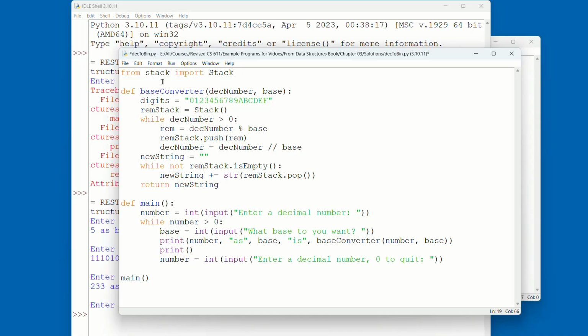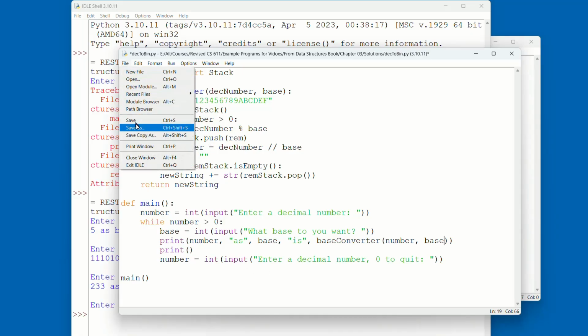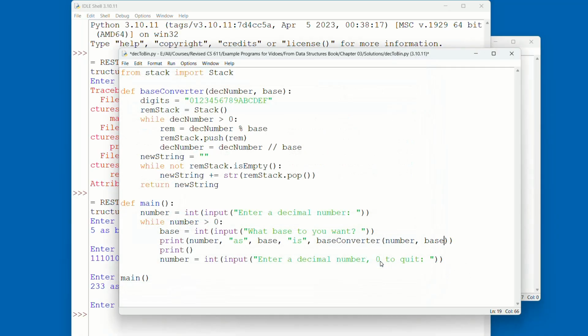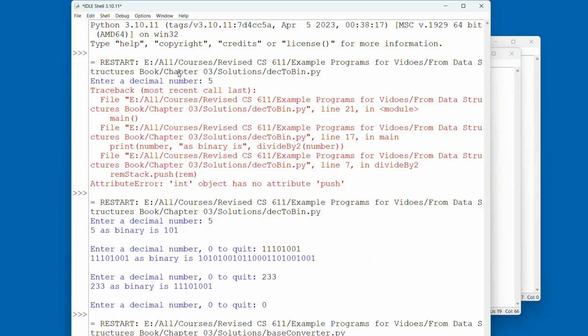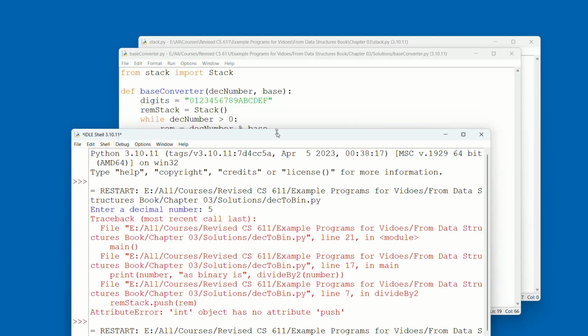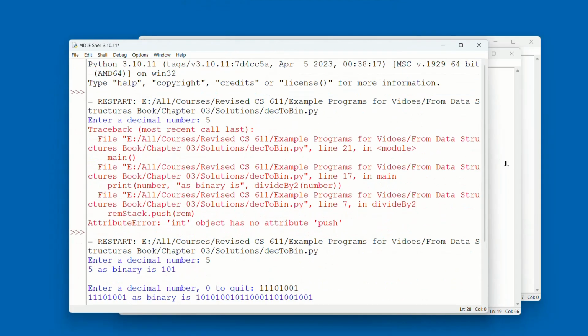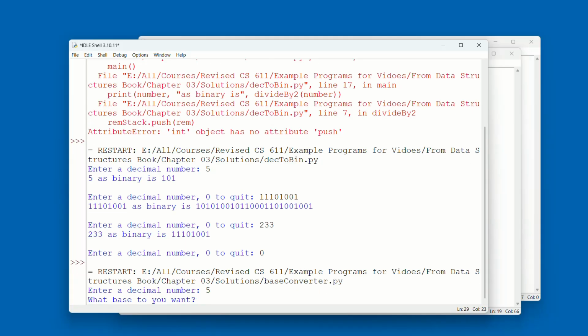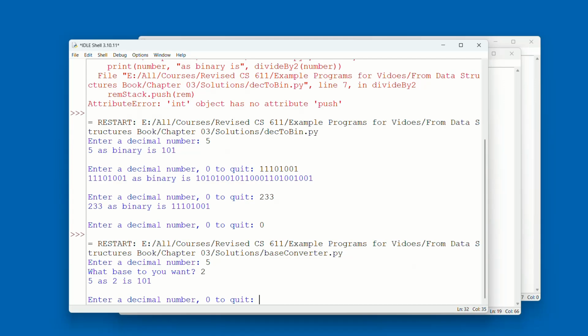Okay, so I'm going to resave. I'm going to save this one as another name. I'm going to save it as base converter .py, and then let's run this. Squeeze this down here so you can see this here. Okay, so again, let's put in our decimal number as 5, and the base we're going to do is 2, and it comes back as 101.